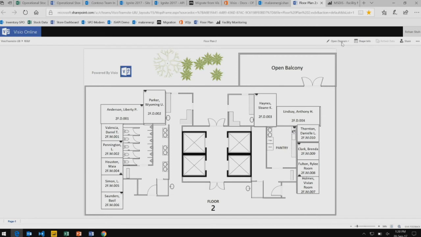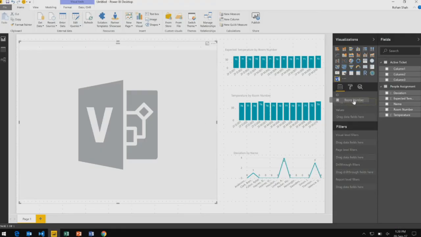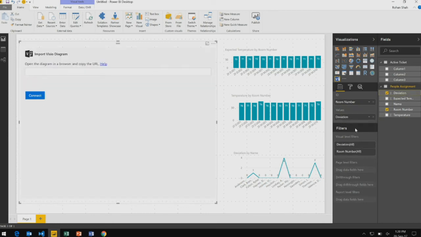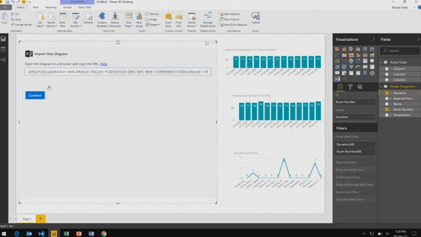In our particular case, each of these shapes has a shape data called room number. So each room number is unique, and if on the Power BI side we had one column which had room numbers, then it would be easy to connect the two of them. So I will choose room number and place it in the ID field, and what I also wanted was deviation, and I'll put it in values. Now it asks me to give the URL for the diagram that I want, so I can just copy the URL and paste it here, and click on connect.